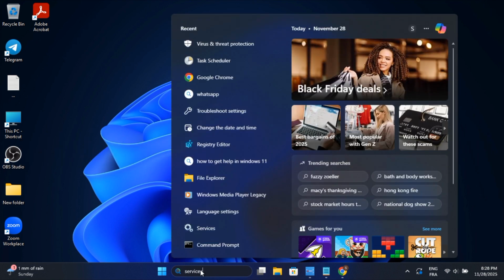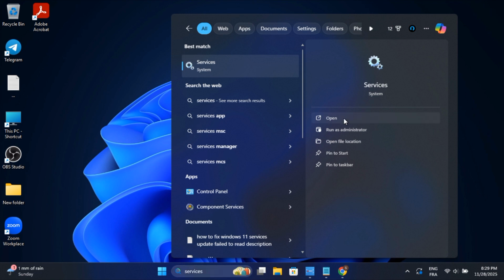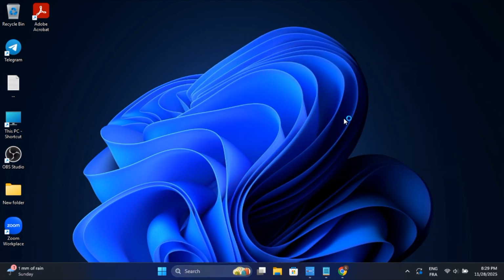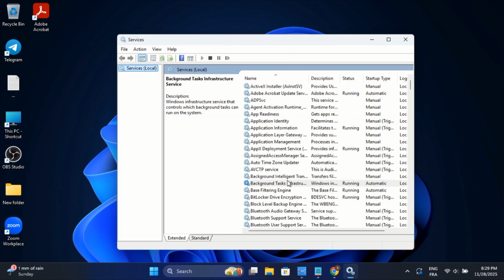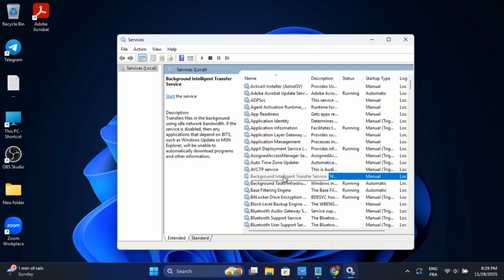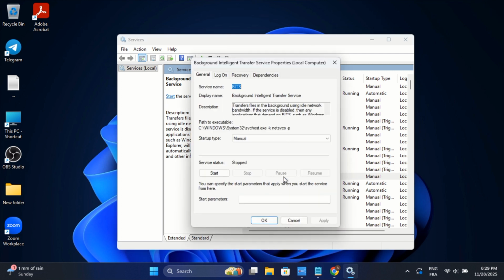So now just go ahead, click on open, then just give it a couple of moments for it to open up for you. So after you have done that, now just go ahead, choose the Background Intelligent Transfer Service, double click on it, and then go ahead to Startup type, then choose Disabled and click Stop. As you can see, then click OK.